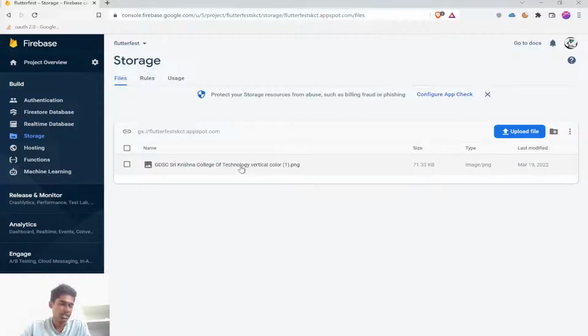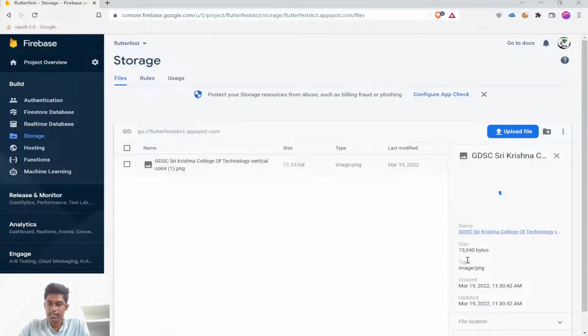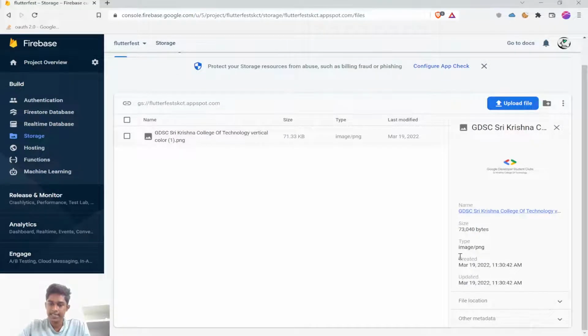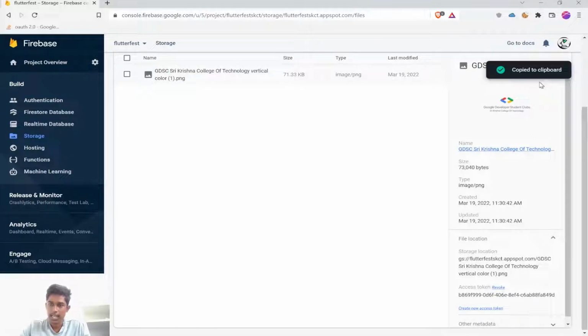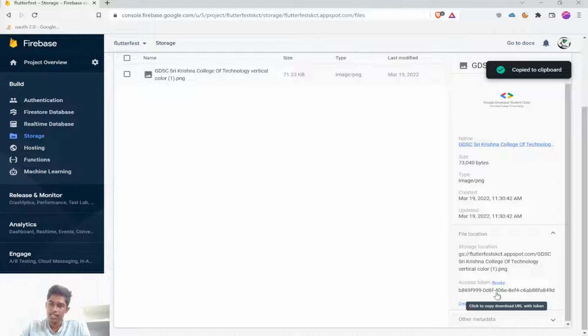See, I have successfully uploaded the club's logo. So if I press this, you can see details like it is a PNG type, the size of this image, the name, the uploaded name, the file's location, and the download link is here. This is the access token.